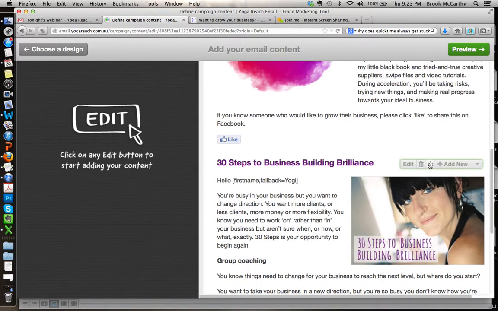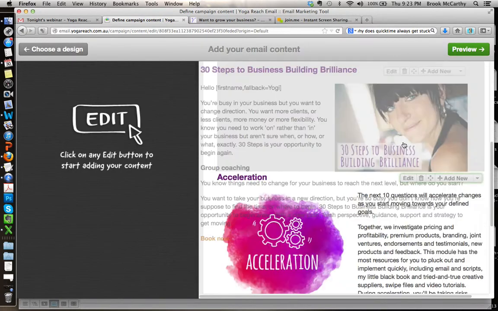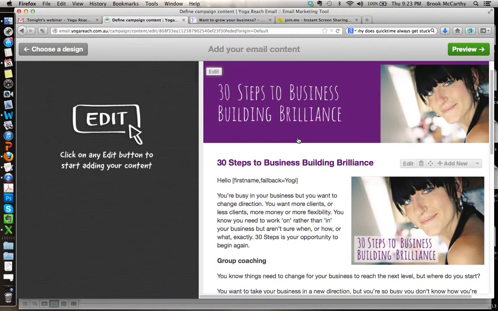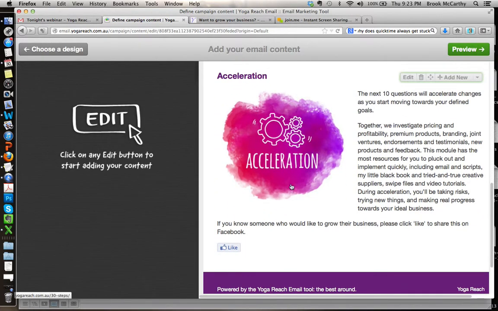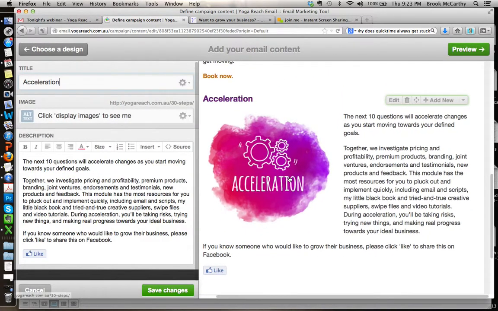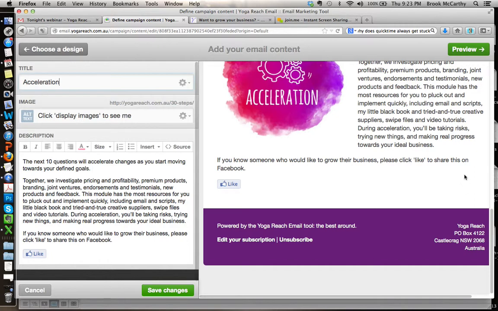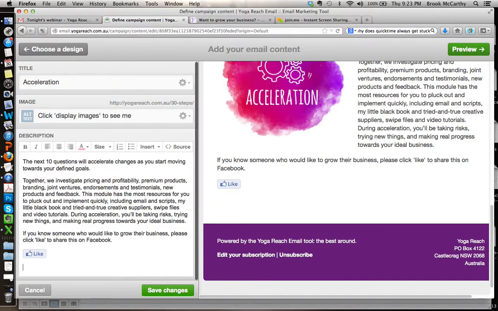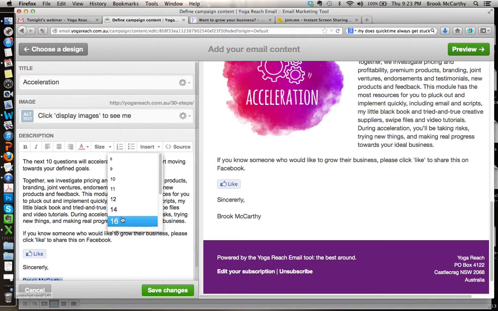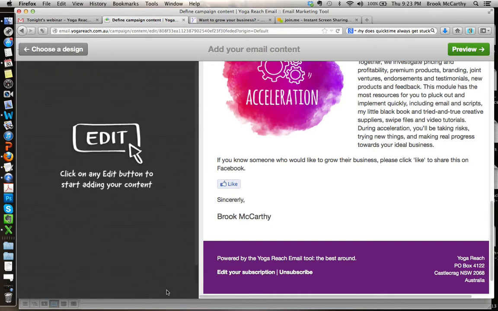So I can experiment and move things around, shuffle things around. Okay, so she's going to stay at the top, I think, and that's going to stay at the bottom. Now I'm pretty happy with this, so I'm just going to sign off now, and I sign off by simply opening the bottom block, placing my cursor at the very bottom and saying something like, sincerely, Brooke McCarthy. And then I'm going to up the size a bit. Click on Save Changes.